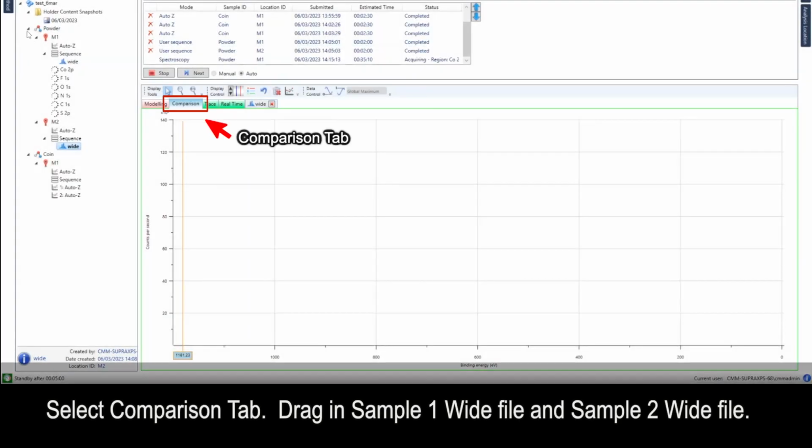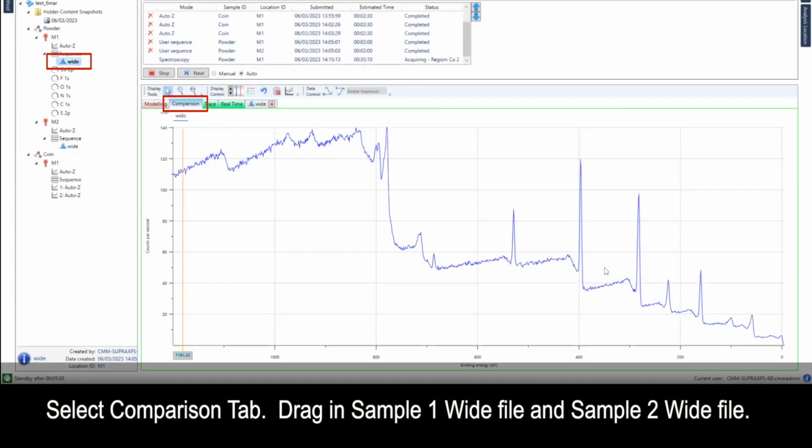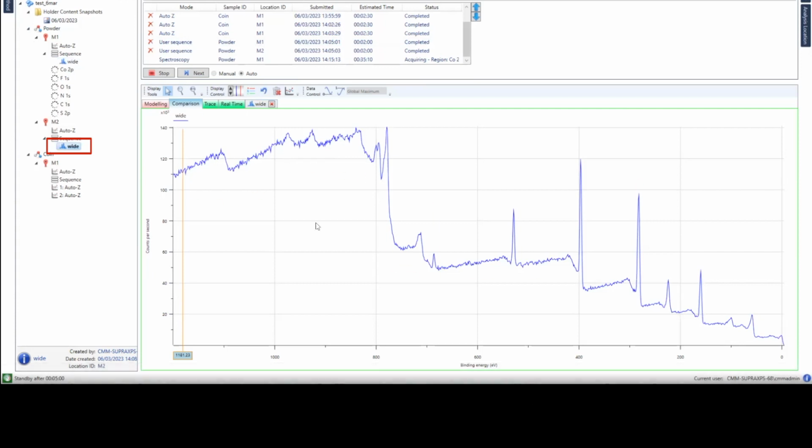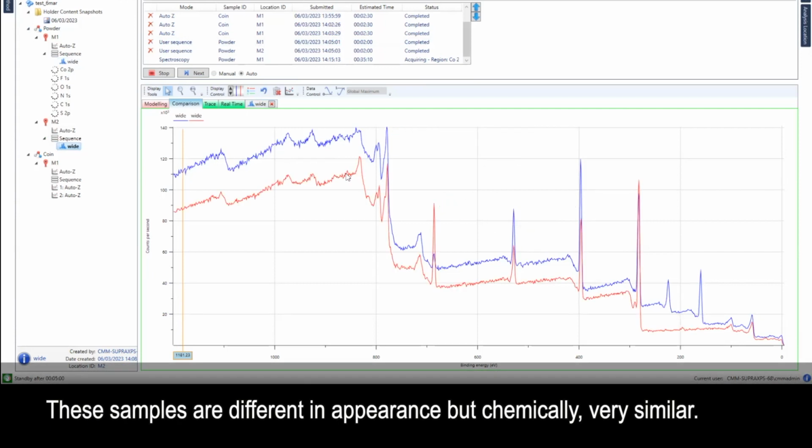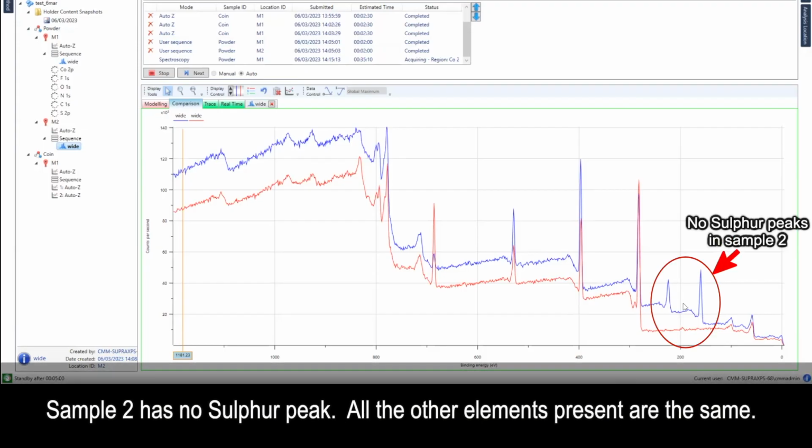In the comparison tab here, I'm going to drag in sample 1 and then sample 2. Blue is sample 1, red is sample 2, and even though these samples are very different in appearance, they're actually chemically very similar. So the only difference I can see is that there isn't sulfur in sample number 2. All the elements are the same and their positions are the same, or very similar.